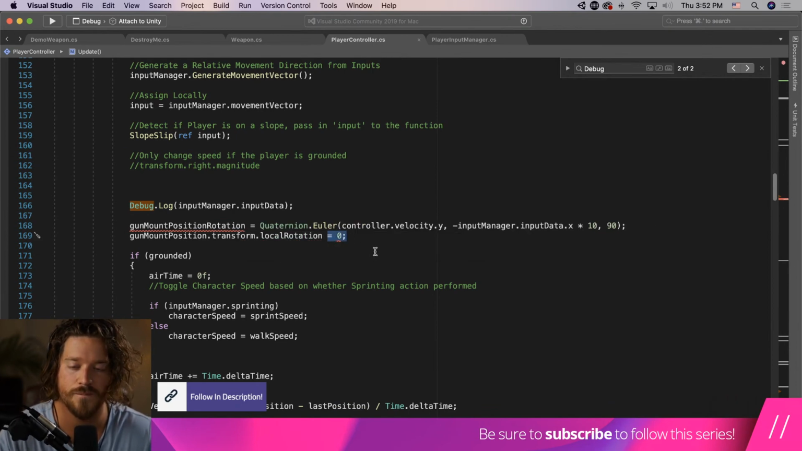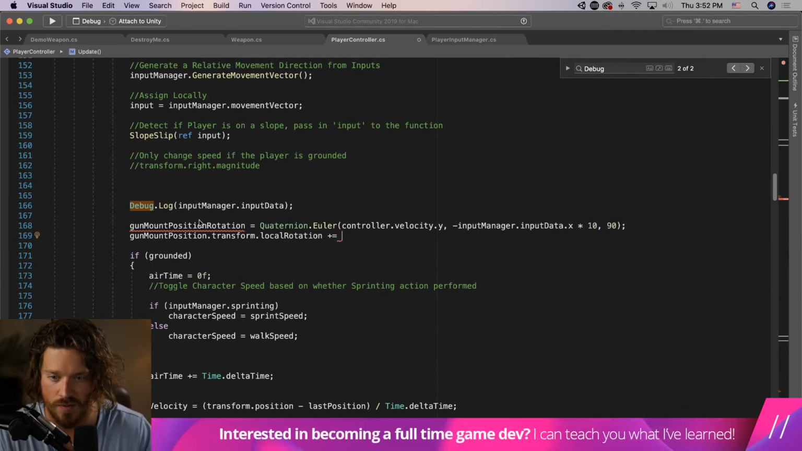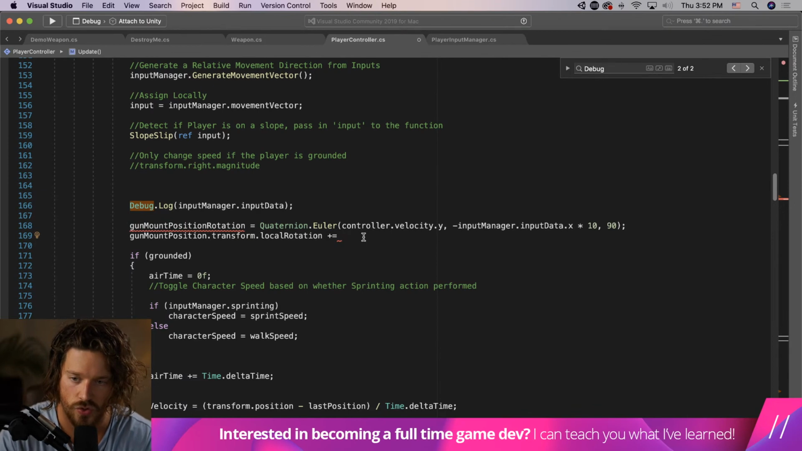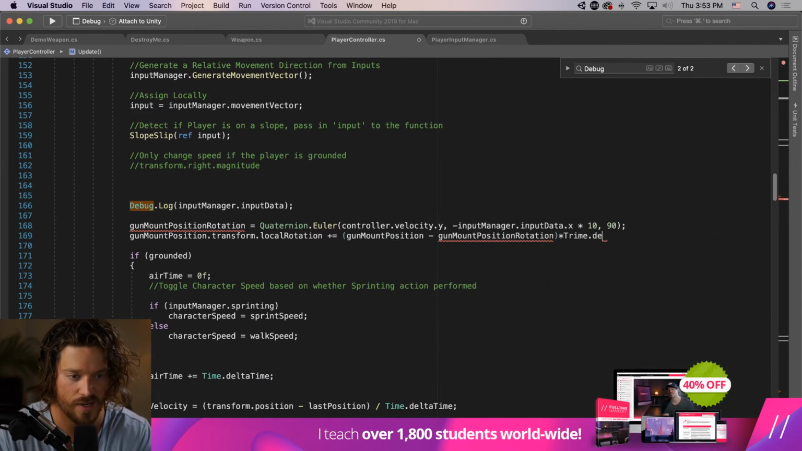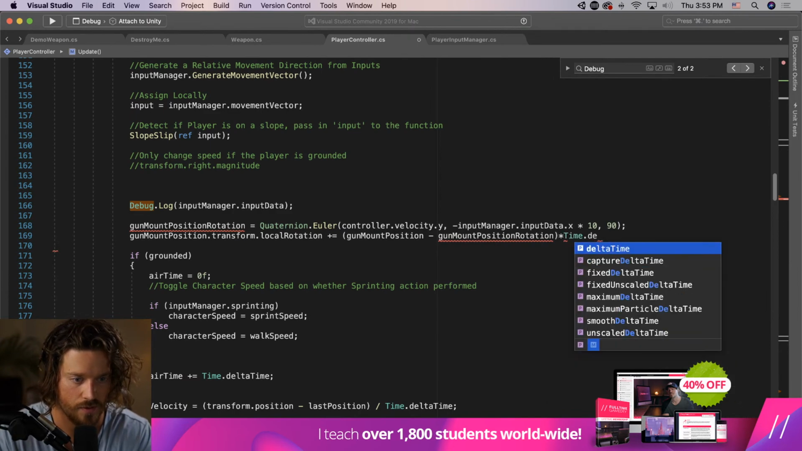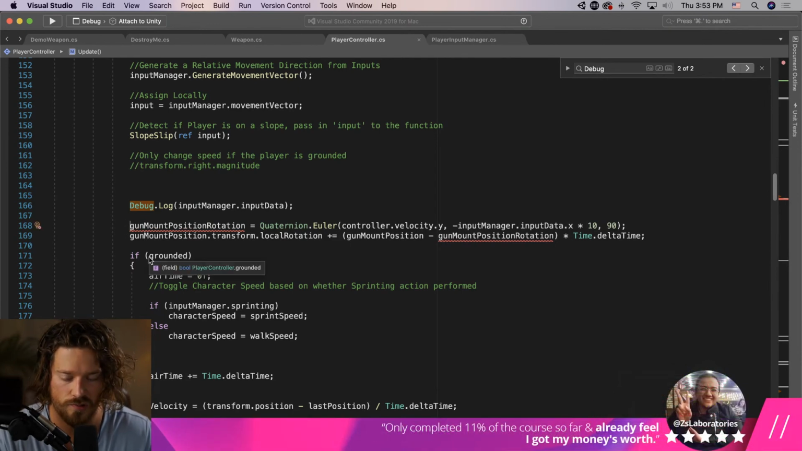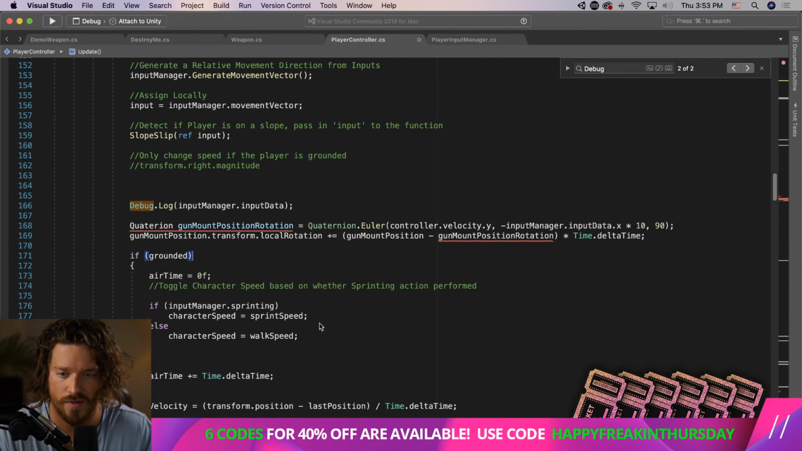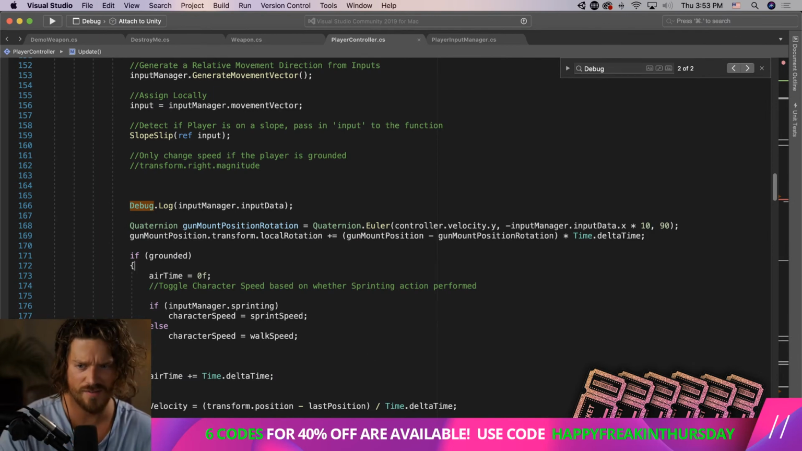Then what you do is, I got this, hold on. Plus equals gun mount position minus that times Time.deltaTime. There we go. This value here needs to be a new, I think it needs to be a new quaternion. Is that how you say it, quaternion?